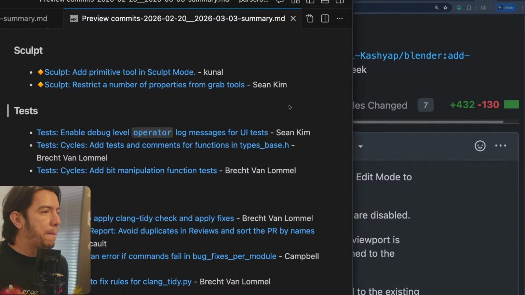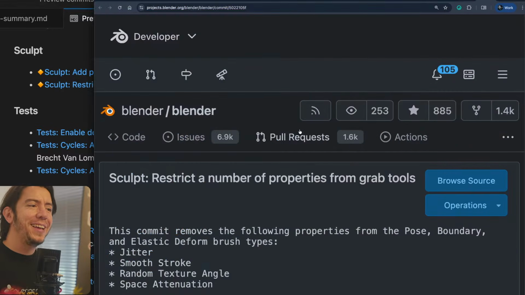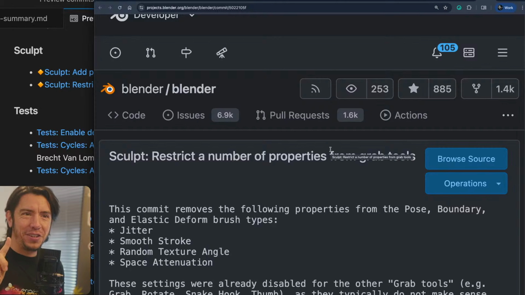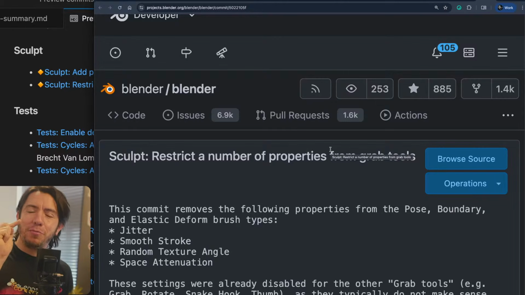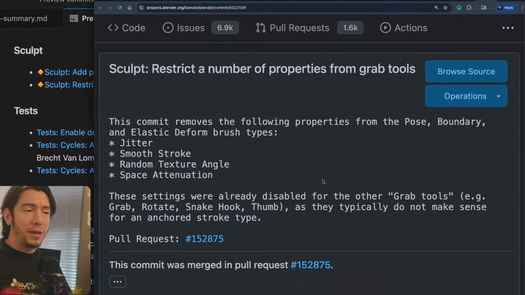Next, Sean Kim added a new feature called restrict. Oh no, no new feature. It's actually fewer features, features that were not relevant and didn't make any sense, so they didn't work. And I love this kind of change because it makes the UI cleaner.